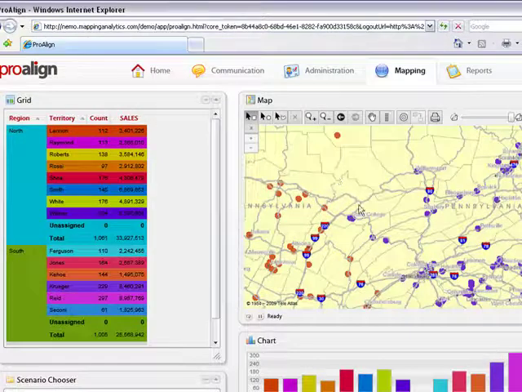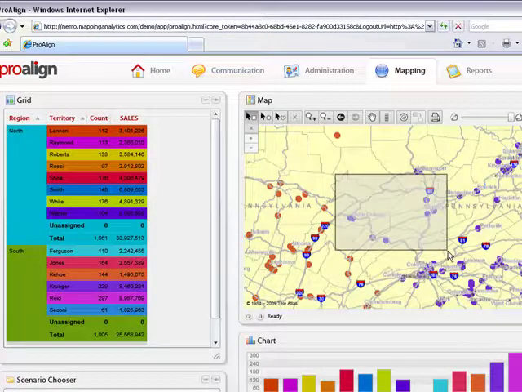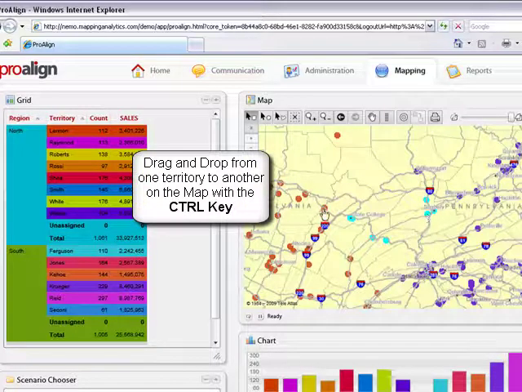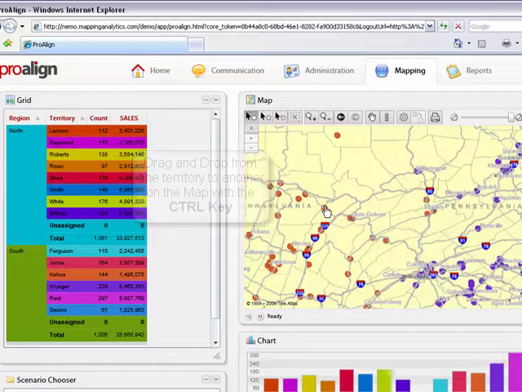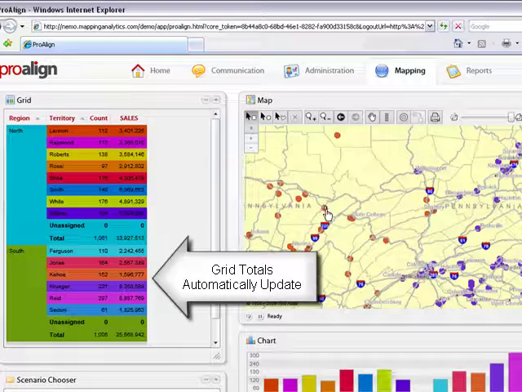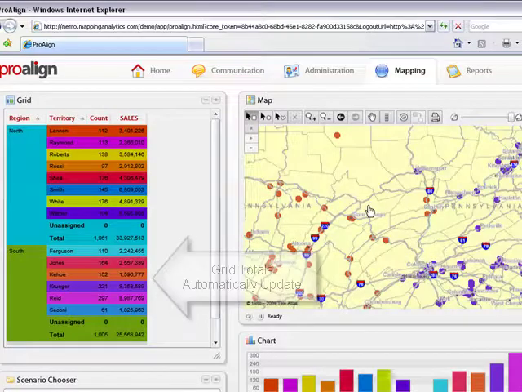There are several ways I can reassign accounts. First, I'll drag and drop on the map. I'll select some points and they'll turn teal when selected. Then I'll hold down the Control key on my keyboard and drag from the selected points to the destination territory. You can see when I reassign customers that all fields in the territory grid update to reflect the change.